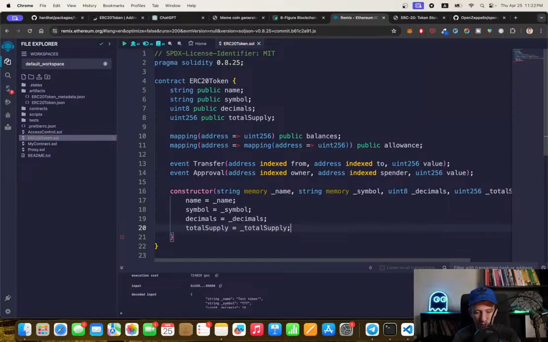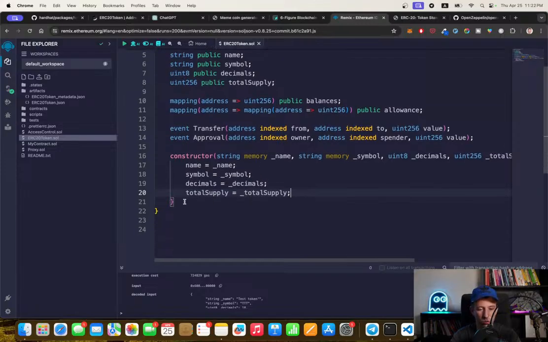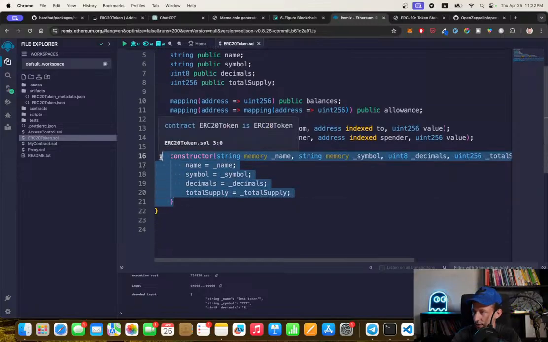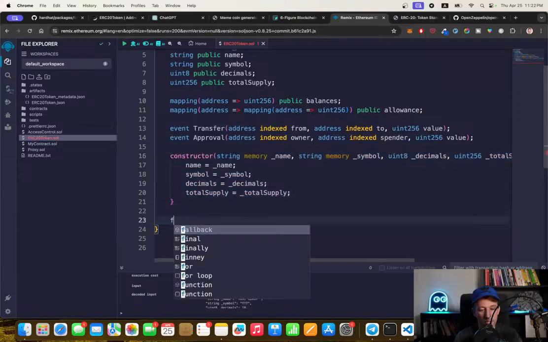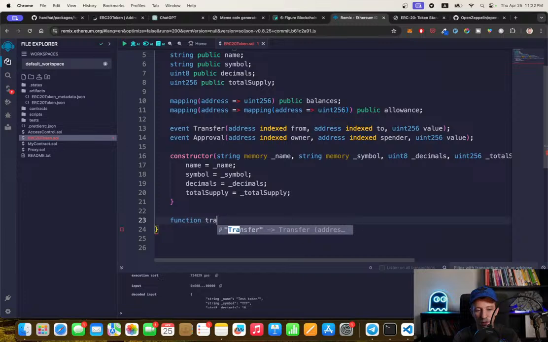All right. So far, it's okay, right? It's not too difficult. So here we have a constructor, basically our initialization code. Next, we're going to create the transfer function to transfer tokens to another address. So here first the recipient of the transfer, then the value that is being transferred.